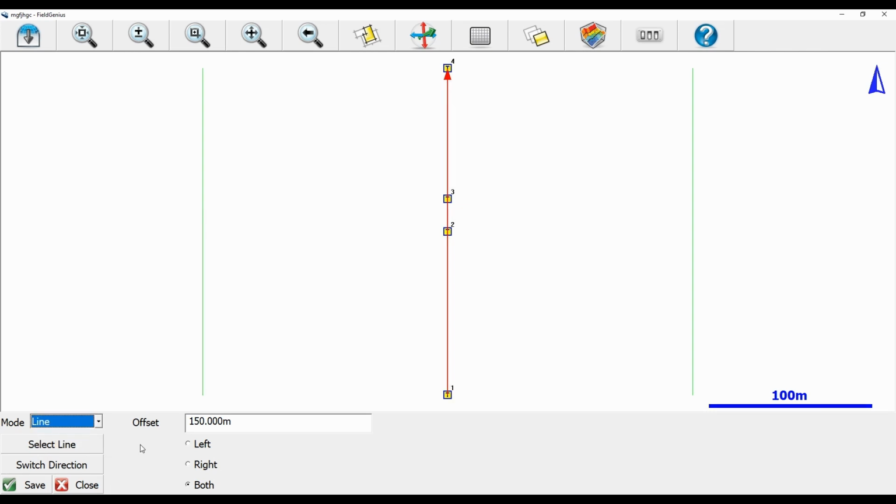As I'm creating an offset line, if you want to do an offset point, you can use that station point one, but I'm going to make sure line is selected. And when I have line selected here, the next thing I'm going to do is select my offset distance. So in this case, it's set to 150. I'm going to change it to 75 meters.